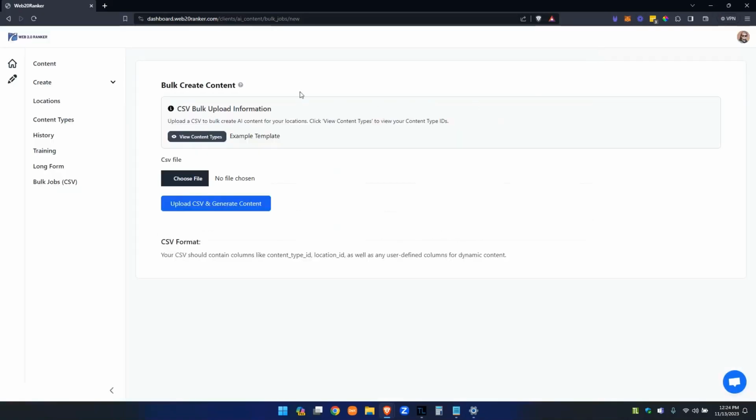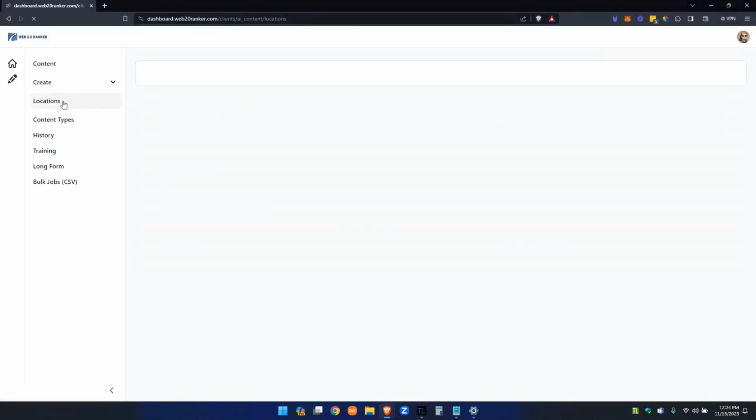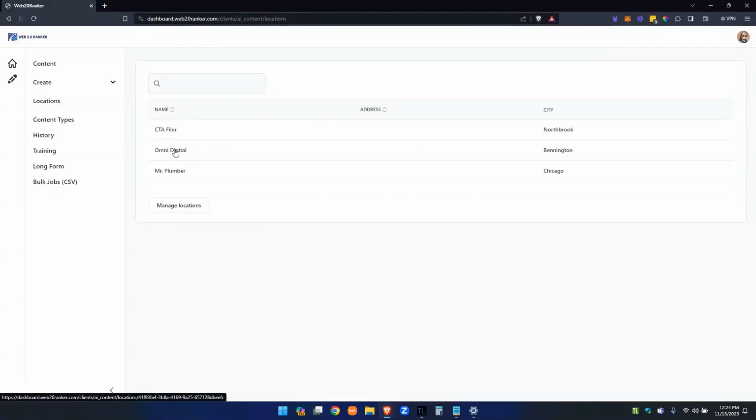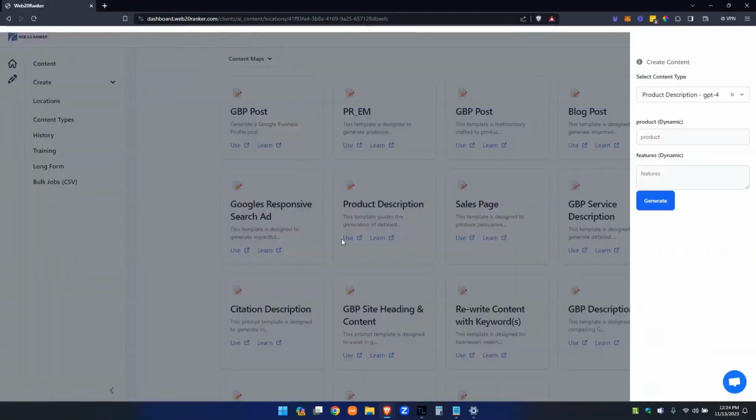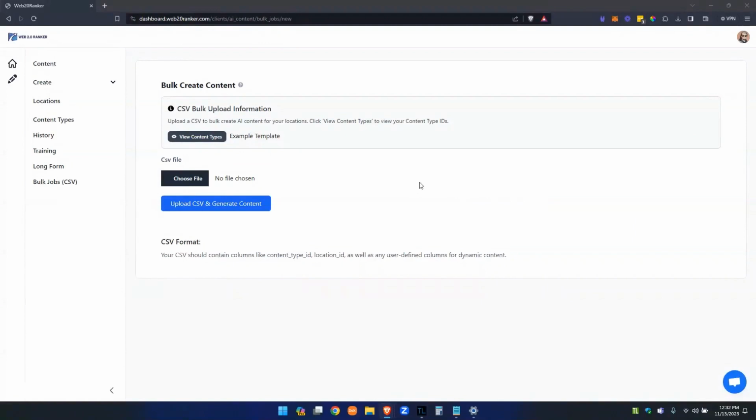If I go back over to one of our locations and open up one of these content forms, one of these types of content, like the product description, you'll see it has the product and the features. These are both the fields that you will need in your bulk upload, as well as the ID for this and the client location.